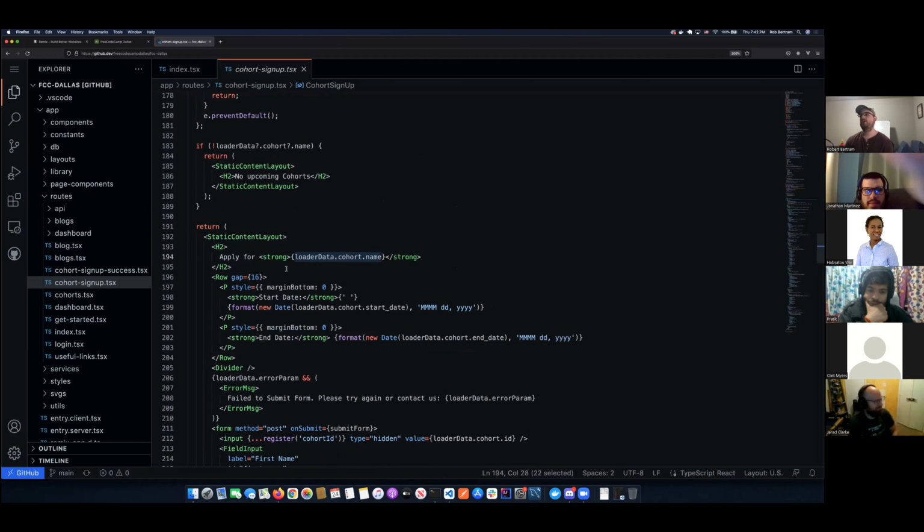So that's how you load data in Remix, right? We have the full stack available to us inside the same file for our loader. Now you may be asking, okay, well, you're on the form and you submit information to the backend. How does that work? And I'm going to show you that now.